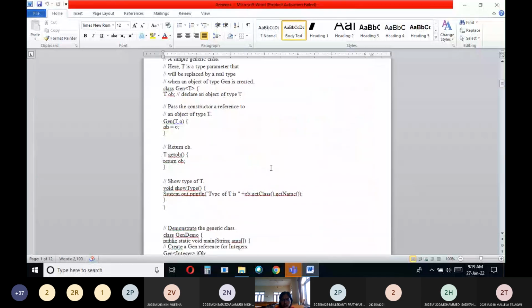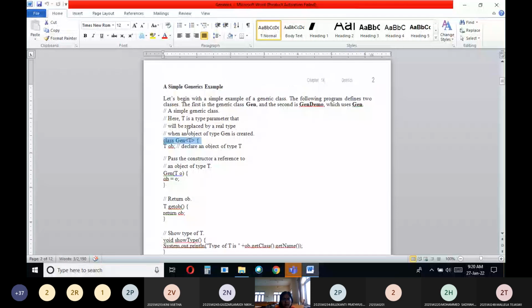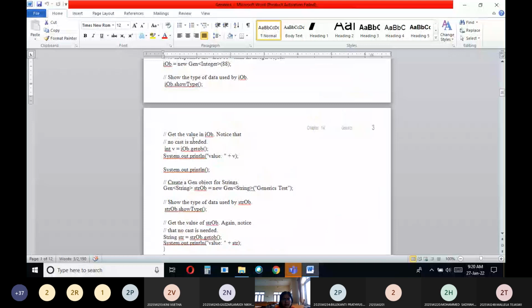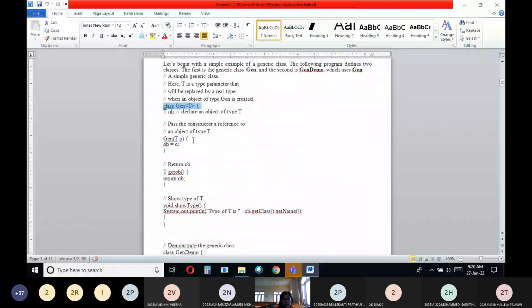This is how we create a generic class. If Gen is your class name, within the angular braces you should specify the parameter T. This is the type parameter. T is called a type parameter, and Gen, which is a generic class, we call a parameterized type class. Yesterday we discussed how to access these things.